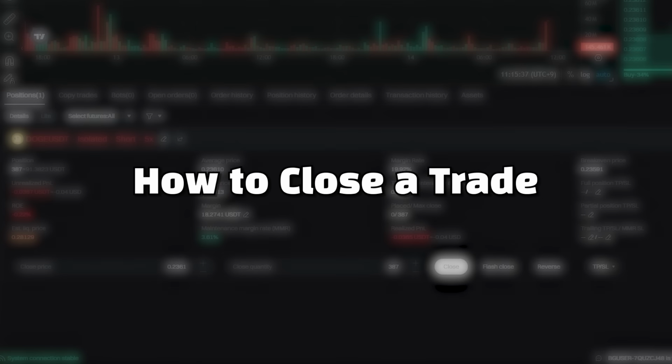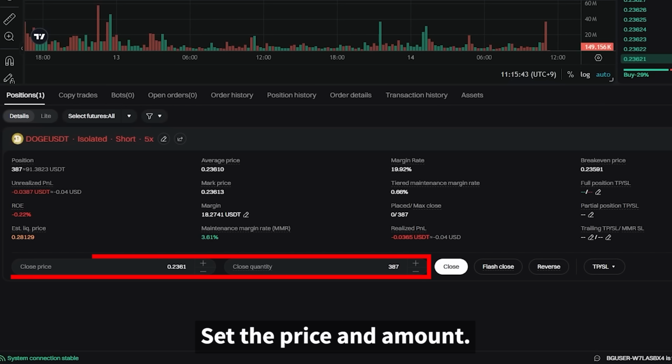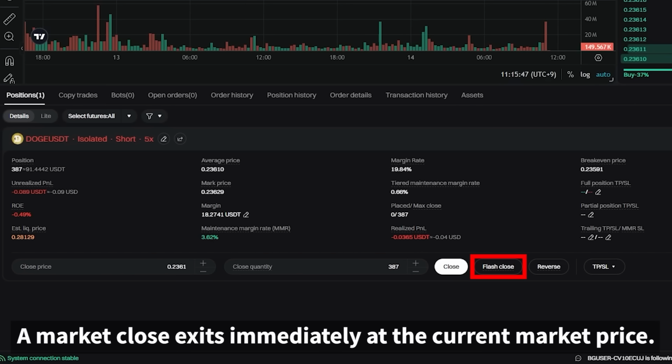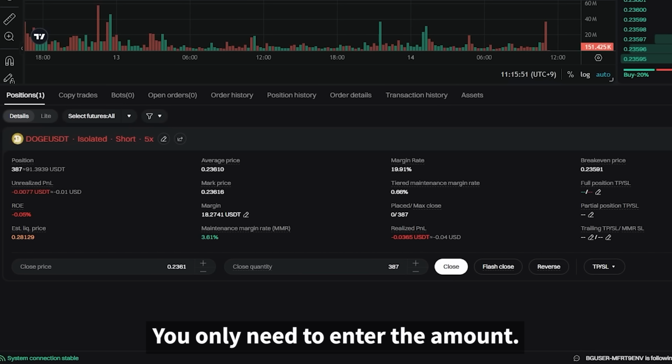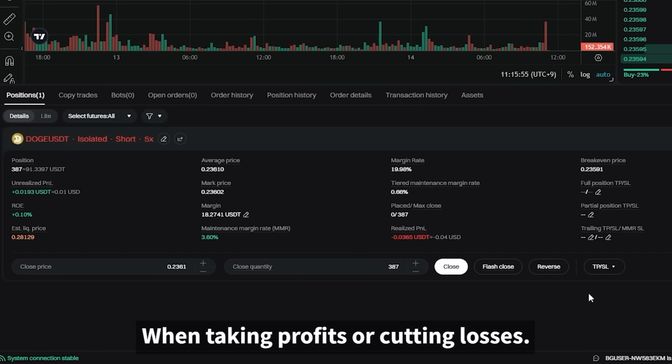How to close a trade. When closing a trade, you must also choose between market order and limit order. For a limit order, set the price and amount, then press close. For a market order, press flash close. A market close exits immediately at the current market price. You only need to enter the amount. This method allows you to quickly respond when taking profits or cutting losses.